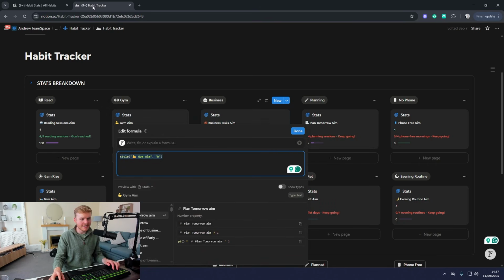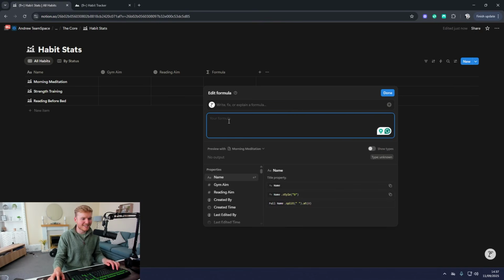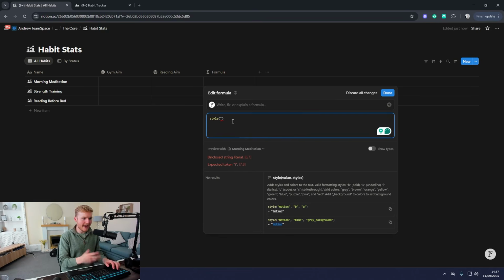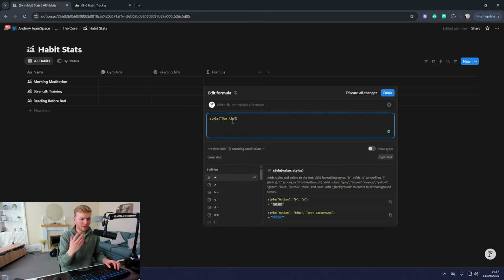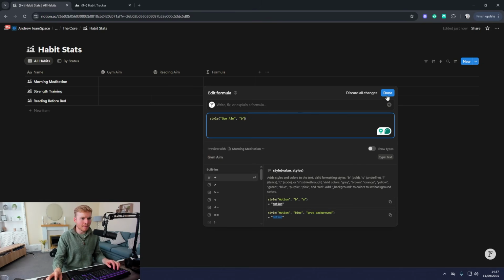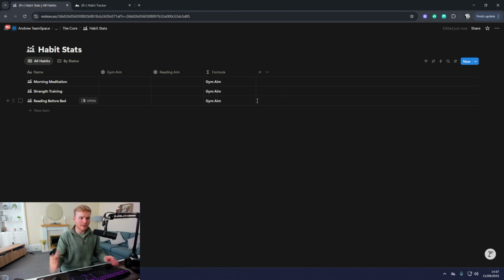You could just write this in, and to be honest, with how easy it is to do inside of here, I would probably recommend just doing that. So you would just write style, and then in this space you would do something like your gym aim, and then you would put those in the brackets, and you see that would come in there. You do a comma and you do another one and you would put it into bold, and that just makes the gym aim bold, and it means that every time that comes up, that's going to happen.